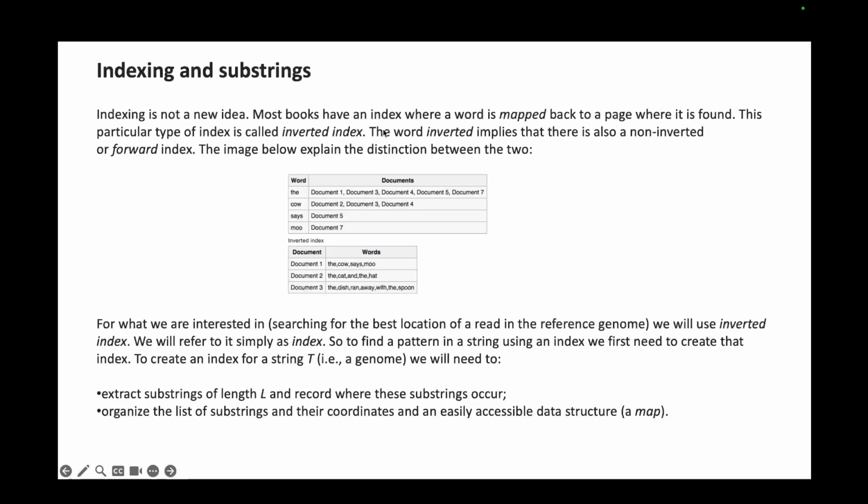The word inverted implies that there is a non-inverted or forward index, and this image is explaining the distinction between the two. So the word cow is present in documents 2, 3, and 4, but in document 1, for example, the words say the cow says no. Depending on how you're mapping, it can be a forward index or a reverse index. What we are interested in is searching the best location in the reference. We use an inverted index, which we just refer to as an index.